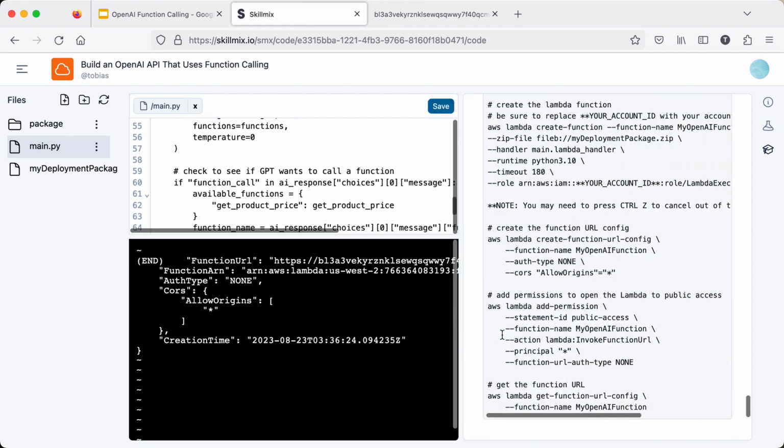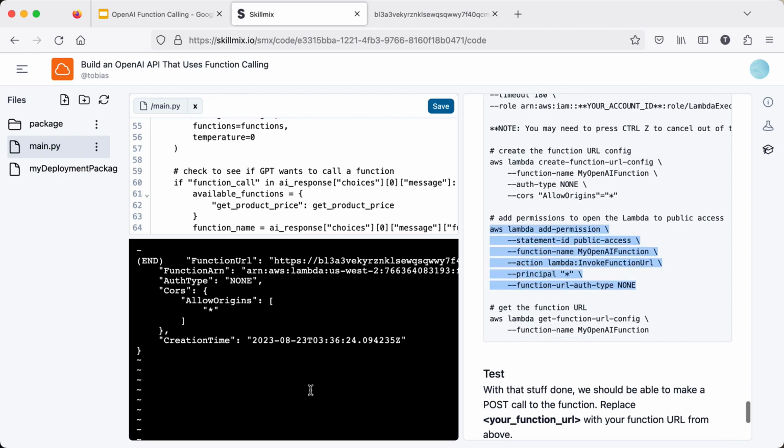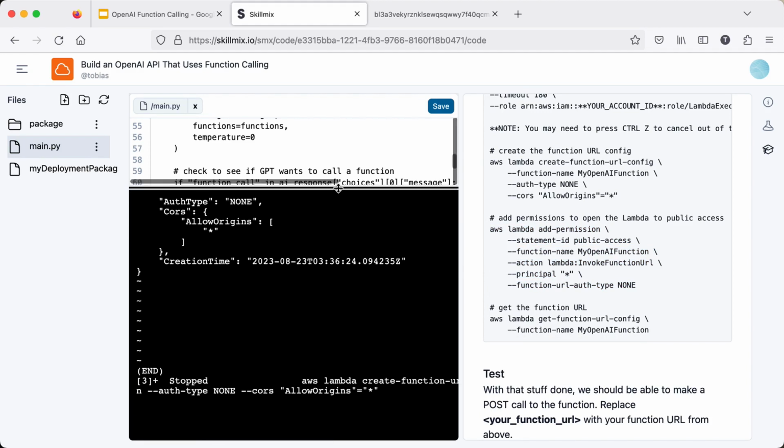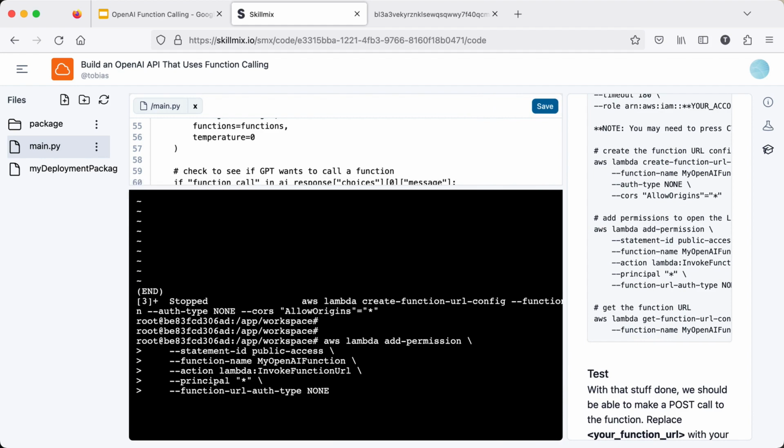So we've got to fix that forbidden thing, and we do that by creating and attaching a permission to our function URL configuration. So we're specifying the function name. The action has to be lambda invoke function URL. The principal is star for everything, and we're setting a function auth of none as well. So let's go ahead and paste that in. Control Z. I'm going to open this up a little bit more. We'll paste it in.